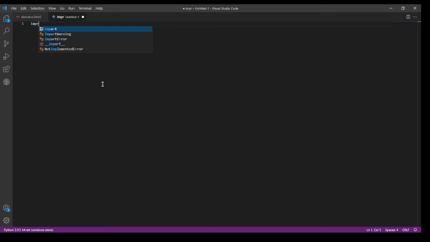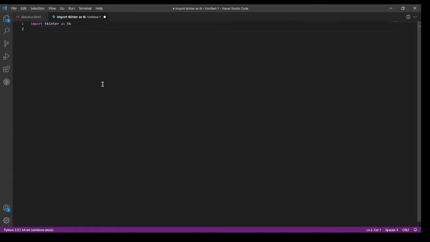So import tkinter as tk, just like that. And then we will type import requests, and then import time, just like that. Okay, so we've pretty much done the importing. Now let's create some layout.